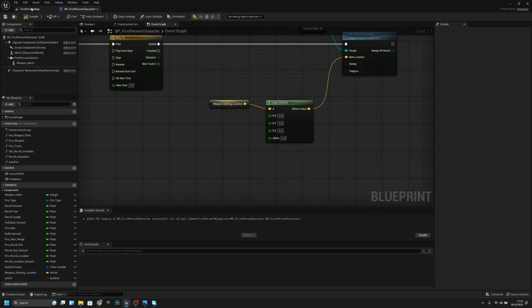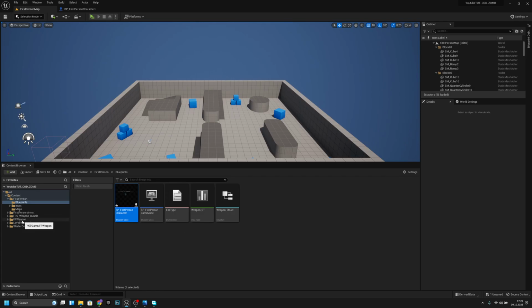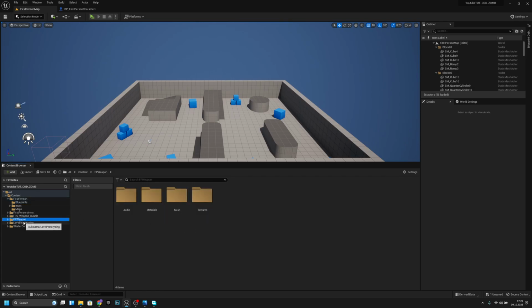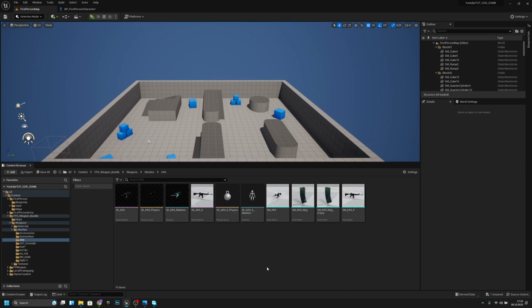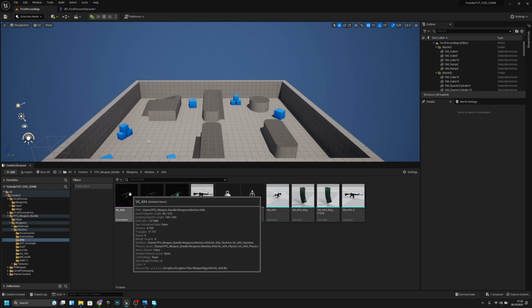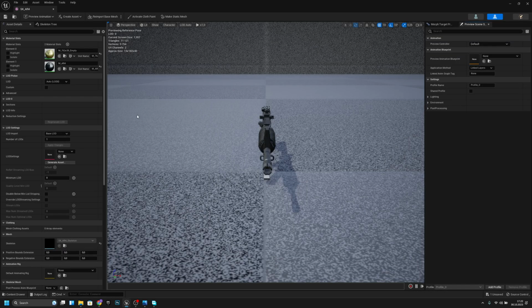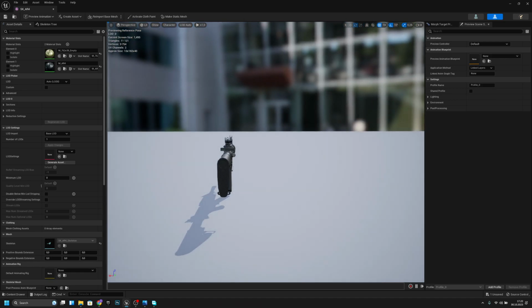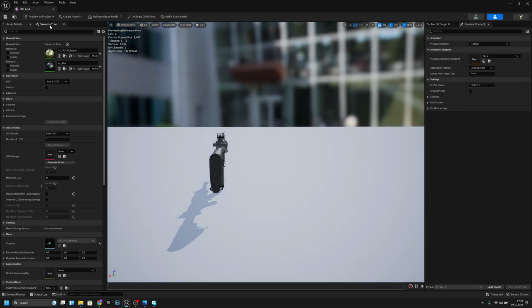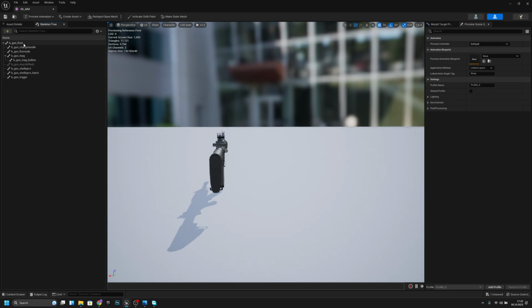And now we actually have to go to find the gun. I think it's here, FPS weapon bundle. Weapons, meshes, AR4. Okay, now let's find the skeletal mesh, which is this SK AR4. Let's open it. Now we have to add the ADS socket. So yeah, let's go to skeleton tree. Let's, for example, go to the gun root and add socket.